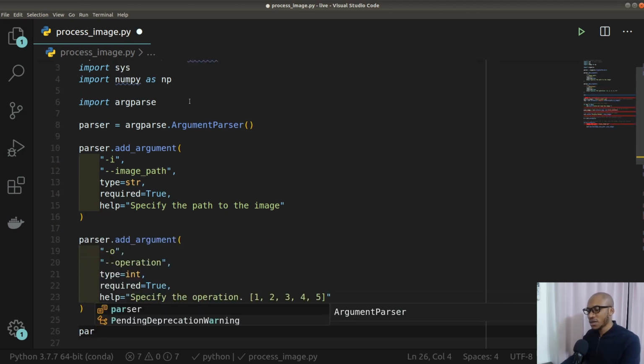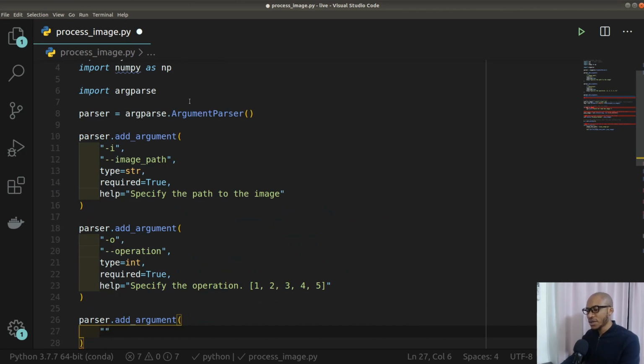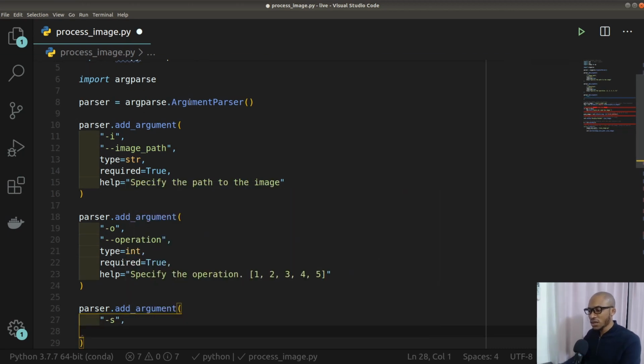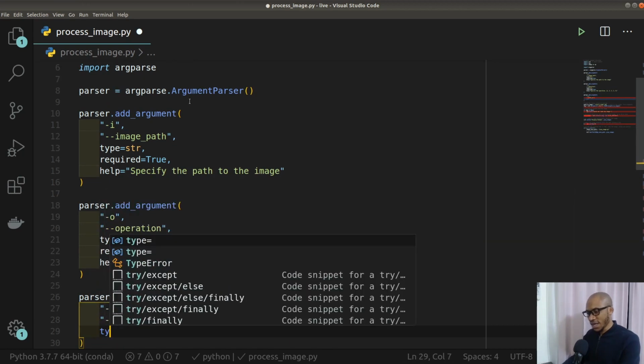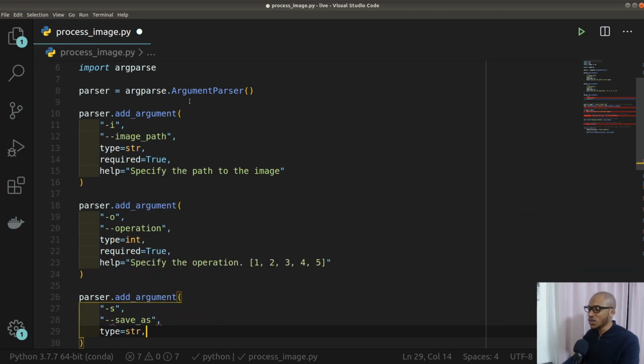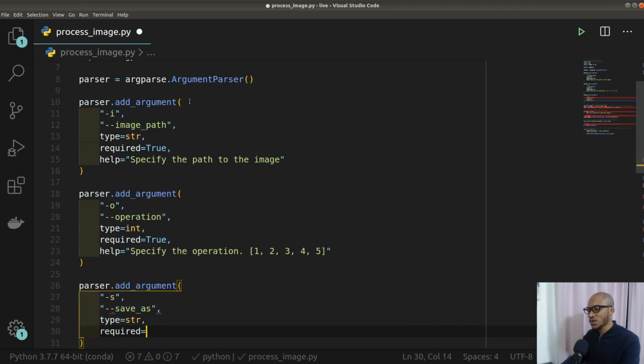For the third argument, I want to add the output name, the saving name. So I will say the same way. In this case, I'll say -s for short name. I didn't put a comma there. For the long name, I'll say save_as. The type, let's make it string. We can use bool, we can use float, but in this case, this works for us. Required, actually, we don't need to require this because I want to have a default. So default is, if the user doesn't provide a name, doesn't specify this argument, we will use this default, output image dot jpg.